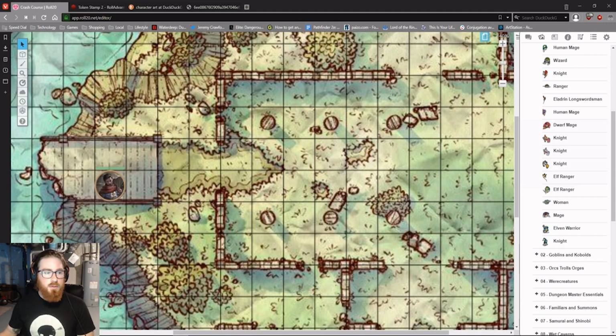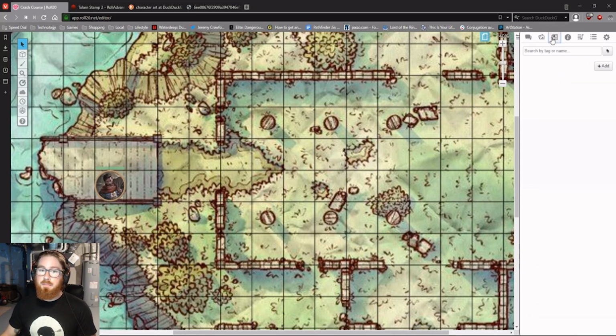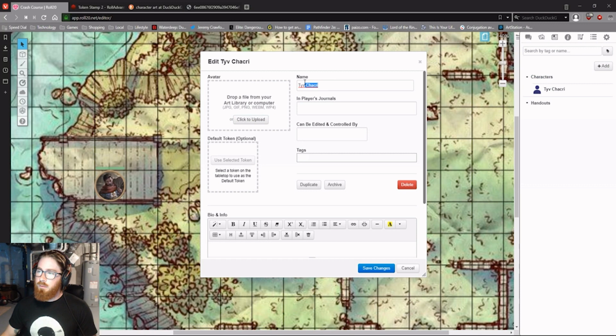Assigning characters to tokens is quite easy. All you need to do is you have to go to the Journal tab and create a character. We're going to call this guy Tiv Shakri. Sure, let's use the auto-generated name.